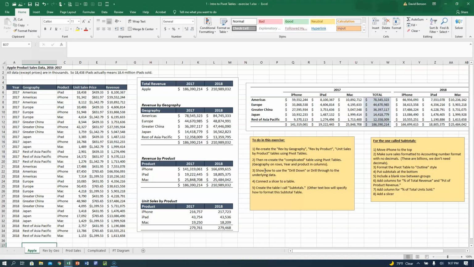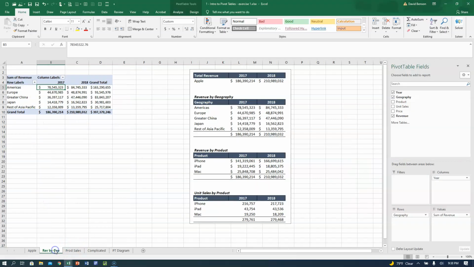or they call it drilling down or drilling through. And this is actually one of the most useful features here. Let's go here, I'm going to go to this geography one. Let's say that my boss says to me, hey, that number here for the Americas in 2018 seems really high.